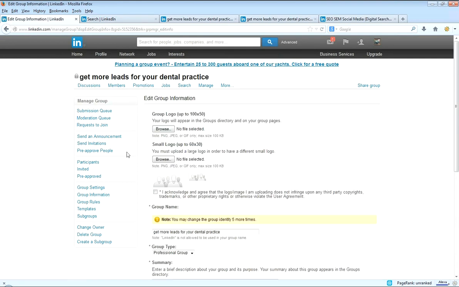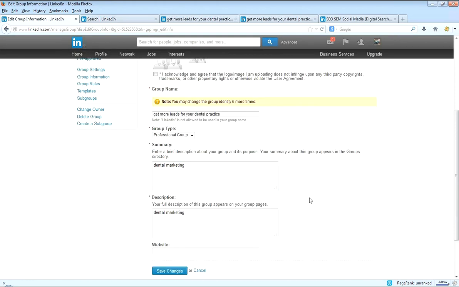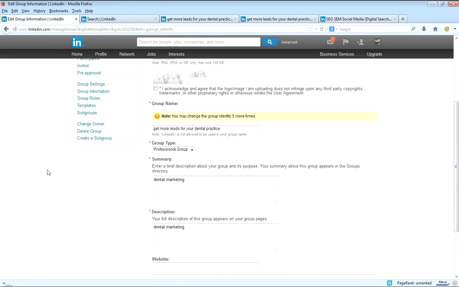If you click on group information, this is just where you can change things. You can actually change the name of your group 5 times. So this enables you to test out a few headlines for that title that I said, join now to get more leads. You can change that up to 5 times. That allows you some testing.